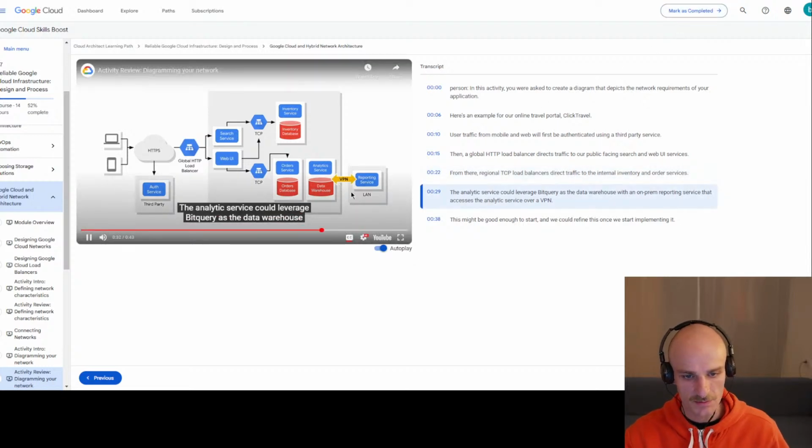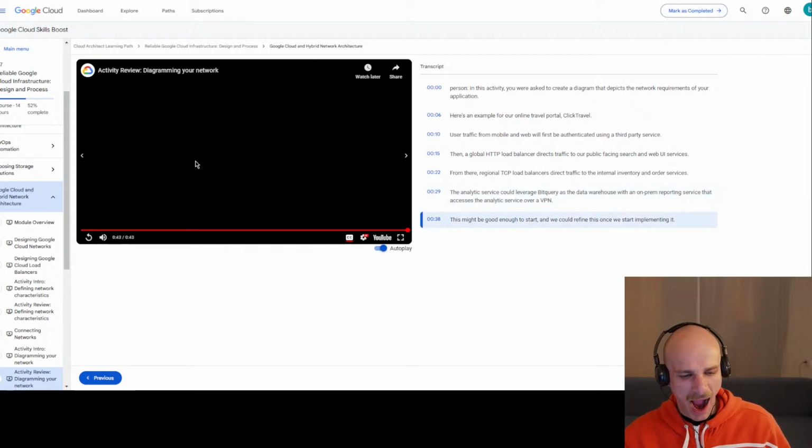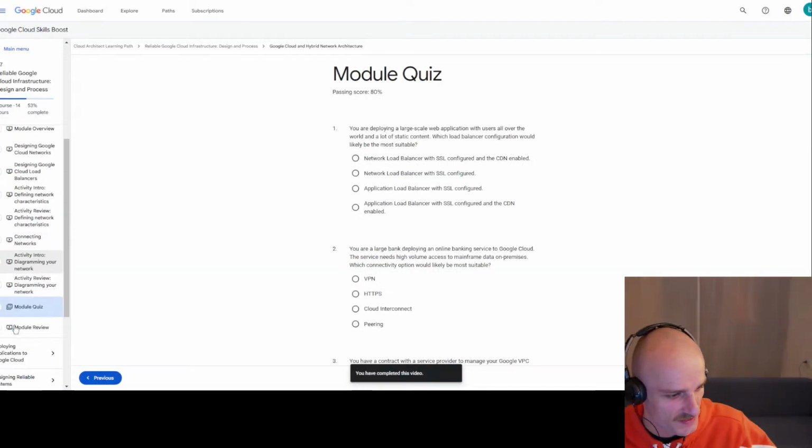Interesting, this detail about the VPN between the analytics and reporting service. The reporting service accesses the analytics service over a VPN. This might be good enough to start, and we could refine this once we start implementing it. Okay, we're close to the end of this module.